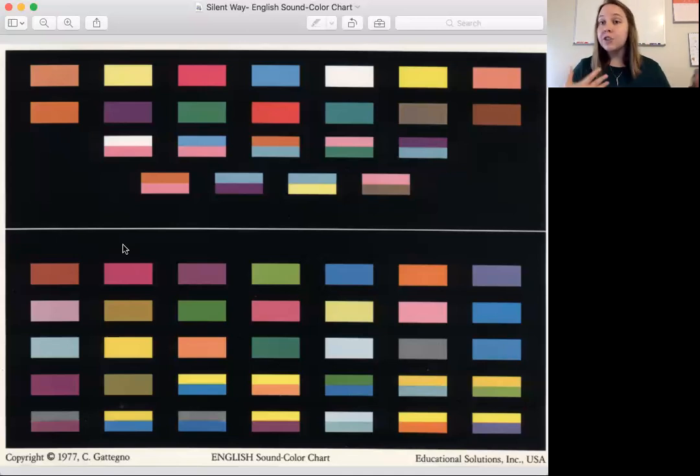Then the teacher might change it and combine different vowels with those consonants that students now know. So they could point, and students would say, p-u-t. Put. Put. Or the teacher could even point another pattern, and it'd be tap. So the teacher is not saying anything during this.